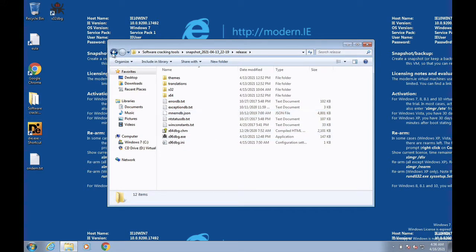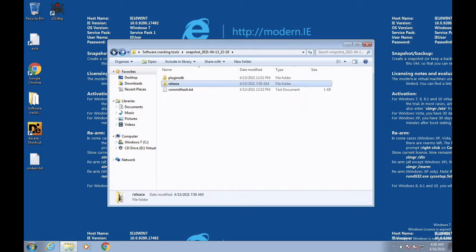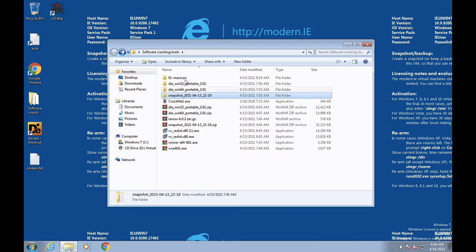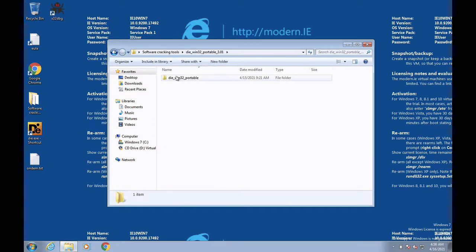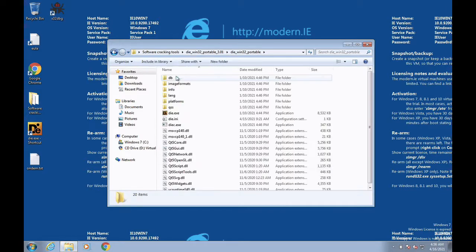And the second one, as I told you, was Detect It Easy, that is DIE. I also run the 32 version, which I've made a shortcut for on my desktop. When I go to Windows 32 portable, this is the application. I've moved it to the desktop to create a shortcut. So it's as simple as that.